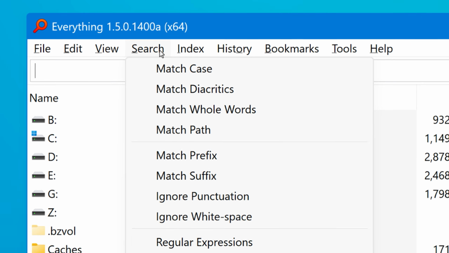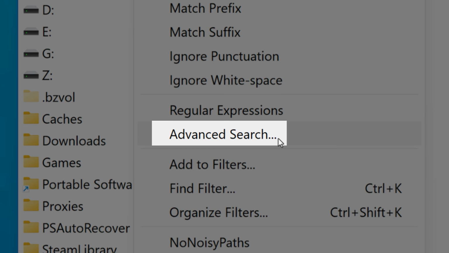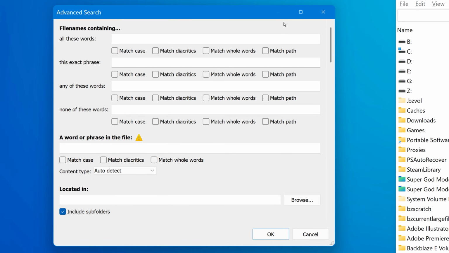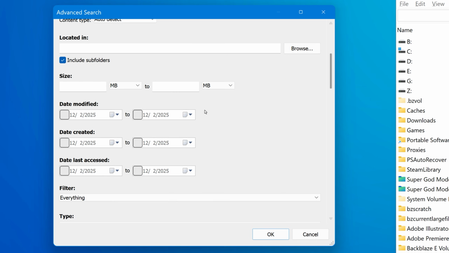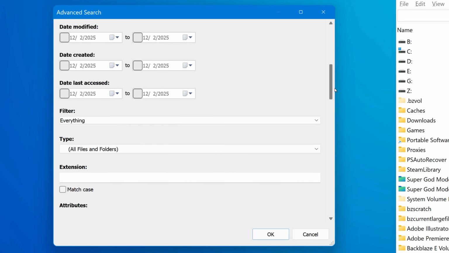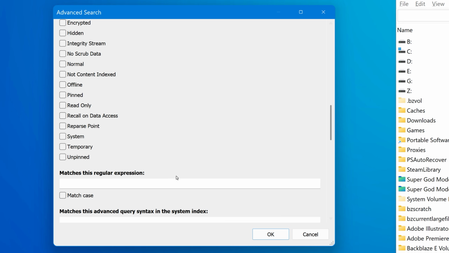For more advanced searching, especially if you're just getting started with it, the easiest way is to use the advanced search window. That way you don't have to remember the syntax. And there's all sorts of options for filtering the file name, the contents of the file, the size, date ranges, even the file name length. And you can even use regex if you want to get advanced.